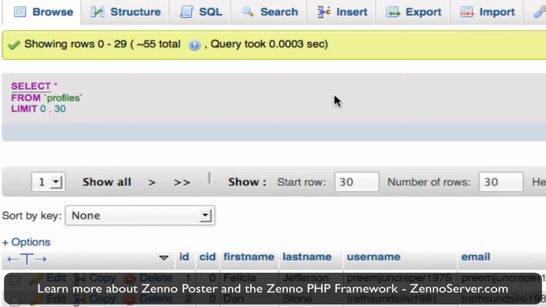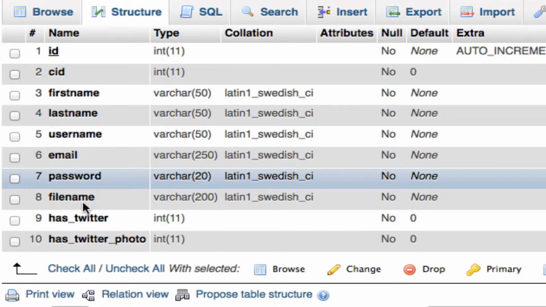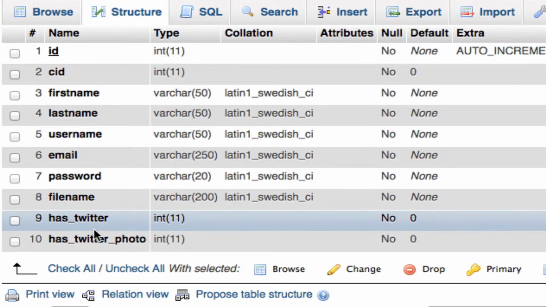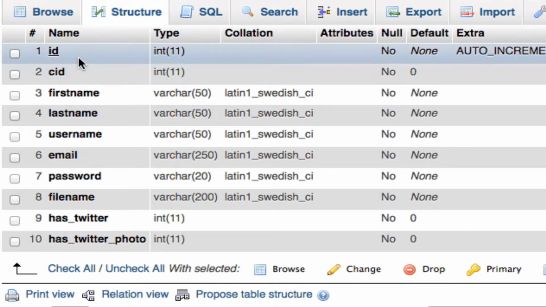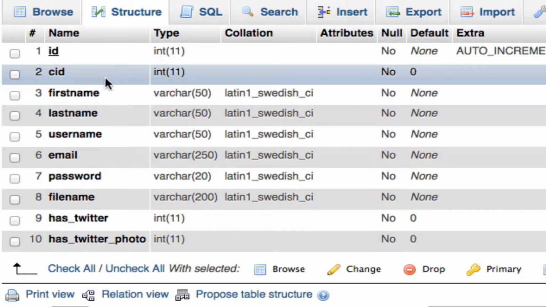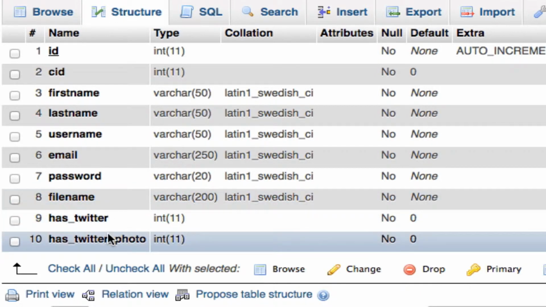So ultimately, the database has records. Now, when you get this it will be empty, but you'll have the structure, and the structure of this database contains a number of fields. These are all the fields that you need to run a successful Zenno poster registration and to persist the profile object in the MySQL database. Okay, so let's jump back to CodeIgniter.